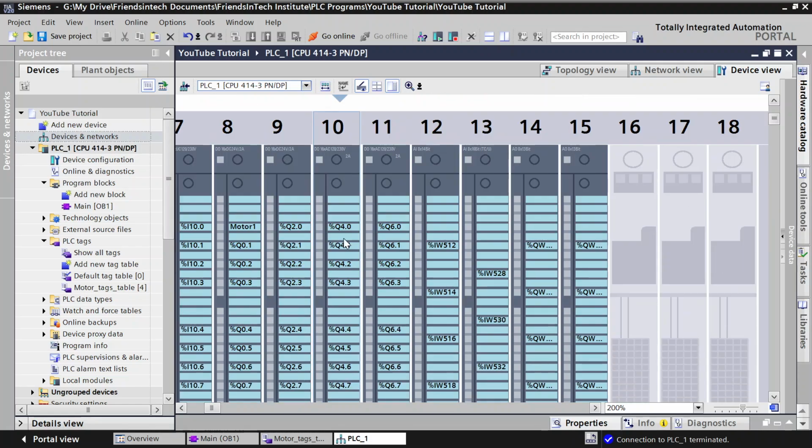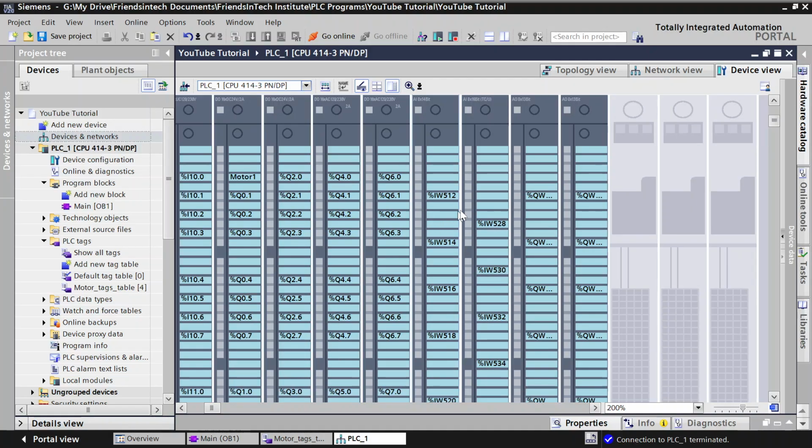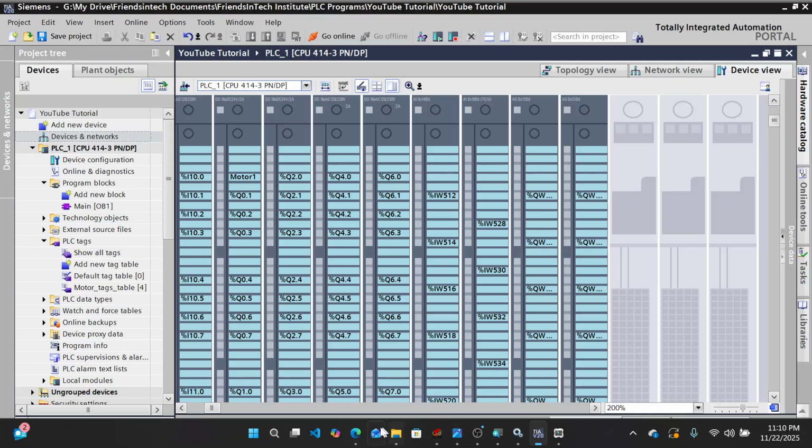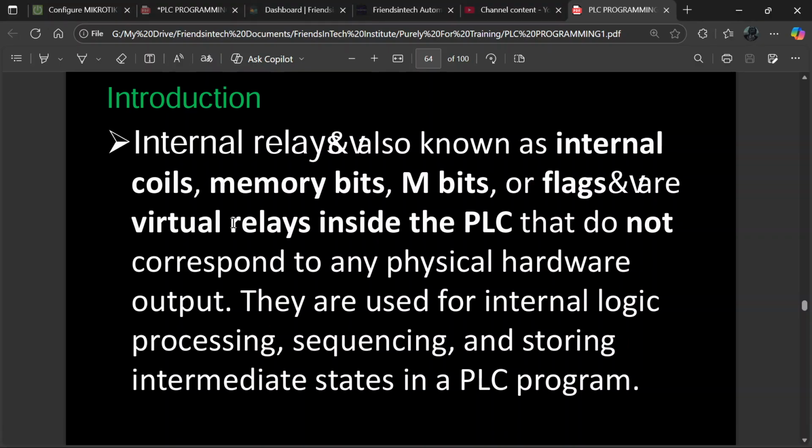So you find that digital outputs are represented as Q4.0, Q2.0. These are addresses of outputs, and also we have QW, that is analog outputs. So they are defined with addresses. That is not true when it comes to internal relays. Internal relays don't have any physical hardware address. That must be understood. They don't correspond to any physical hardware output address.